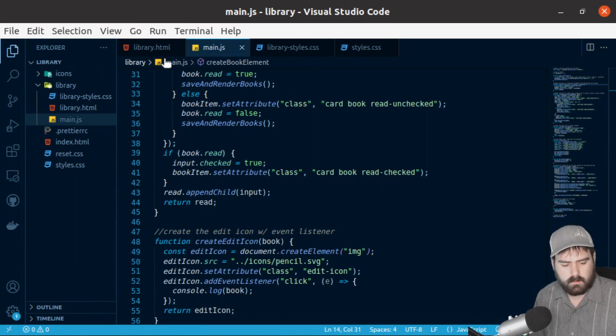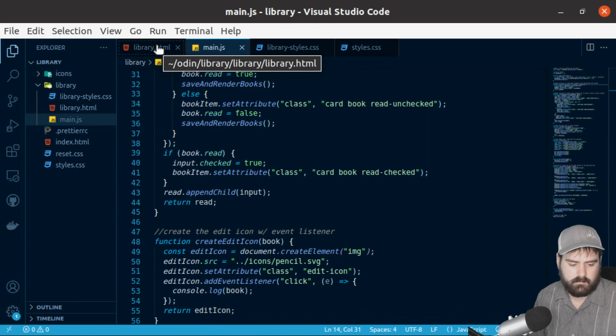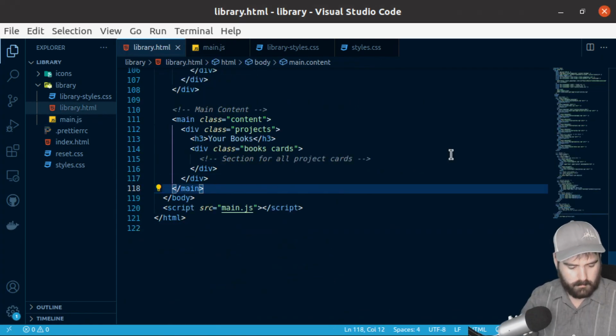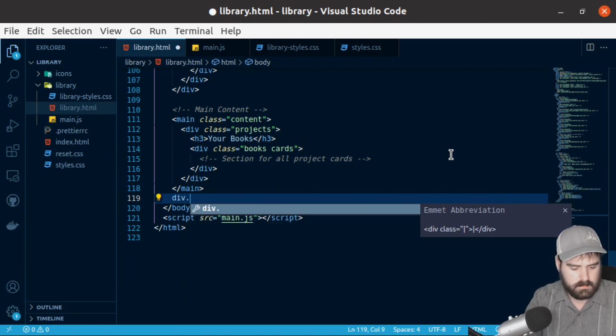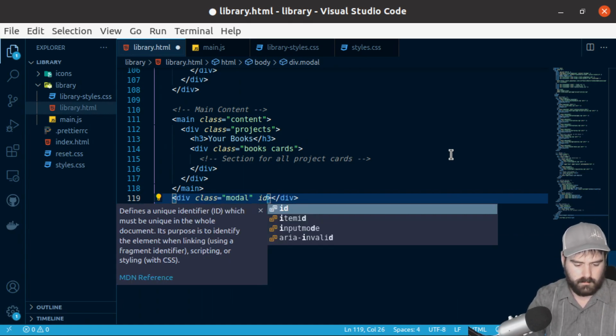So now the next thing we need to do is be able to add books to our library. We're going to go into our library.html again, and we're going to add a modal that will have just that form that we can use. Let's go below the main content, and let's set a div with a class of modal. Set an ID of modal as well.